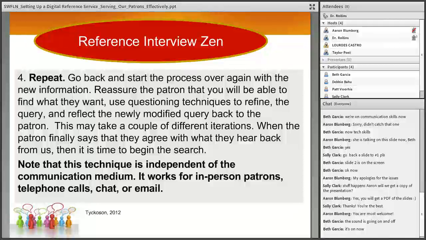And again, these techniques are independent of whether it's in person or virtual. My students have told me that just the practice in the digital environment has also improved their in-person skills, which is fantastic.